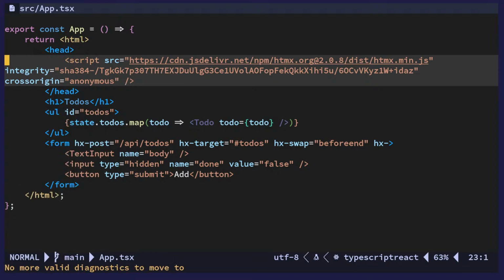And since it's JSX, you don't have to adhere to the weird HTML rules of closing elements in specific ways depending on the type of element or the type of tag. Okay, so that would do that. What about Alpine? I have to include Alpine as well, right?